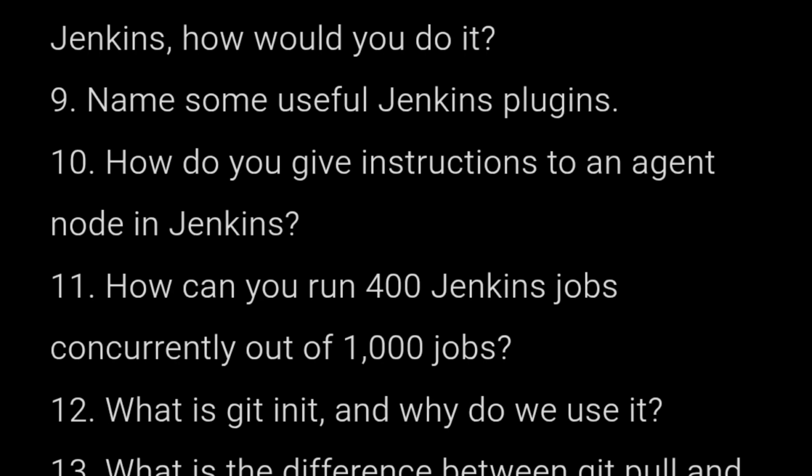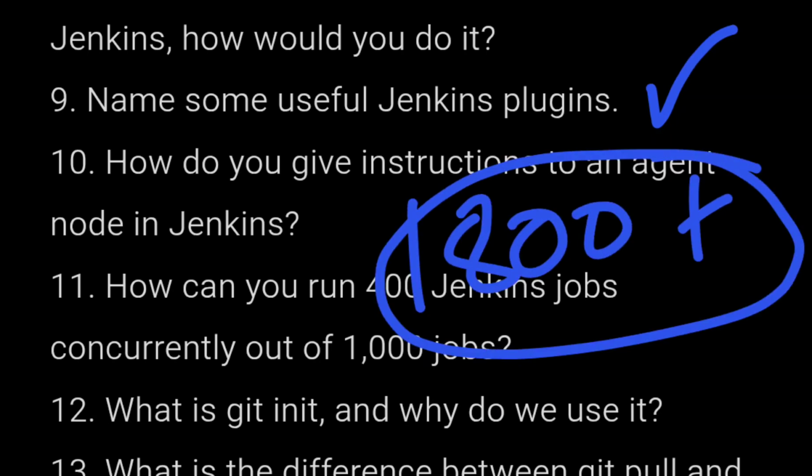Name some useful Jenkins plugins. As I said earlier, in Jenkins there are 1800-plus plugins. In my day-to-day work I personally use multiple plugins like the Git plugin, Pipeline plugin, Blue Ocean plugin, Kubernetes plugin, Artifactory plugin, SonarQube plugin, AWS plugin, AWS CLI plugin, and there are many more, and each plugin has its respective purpose.